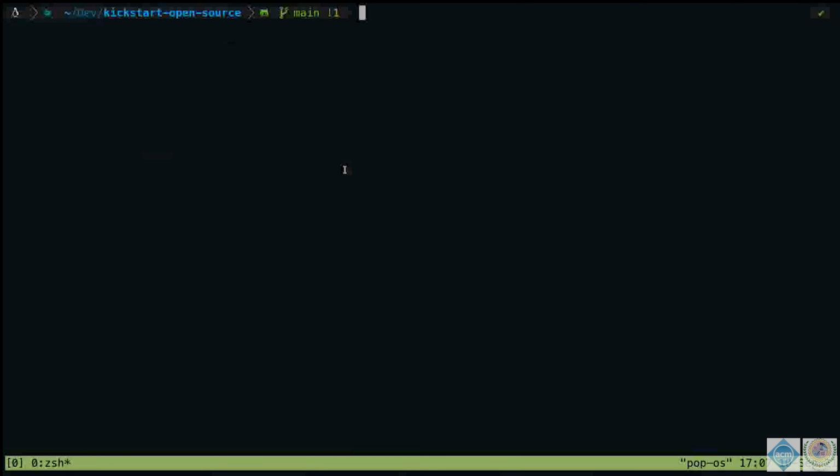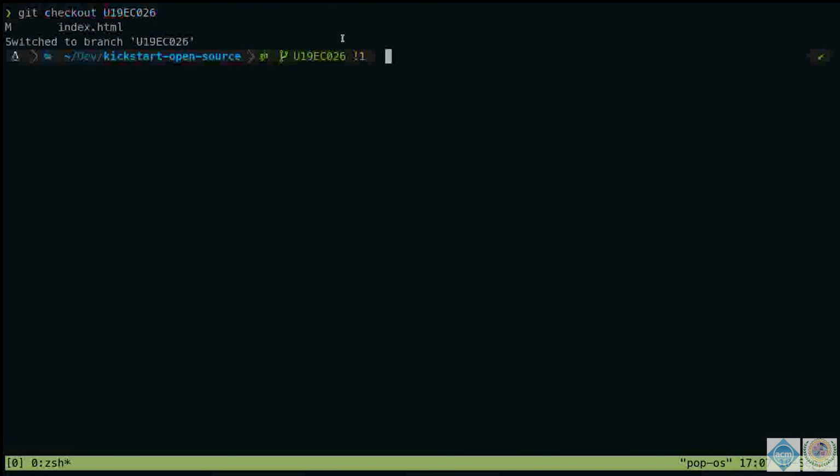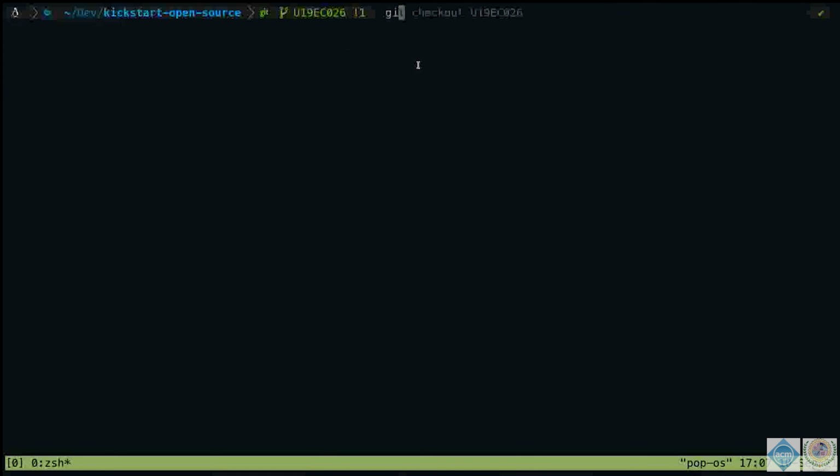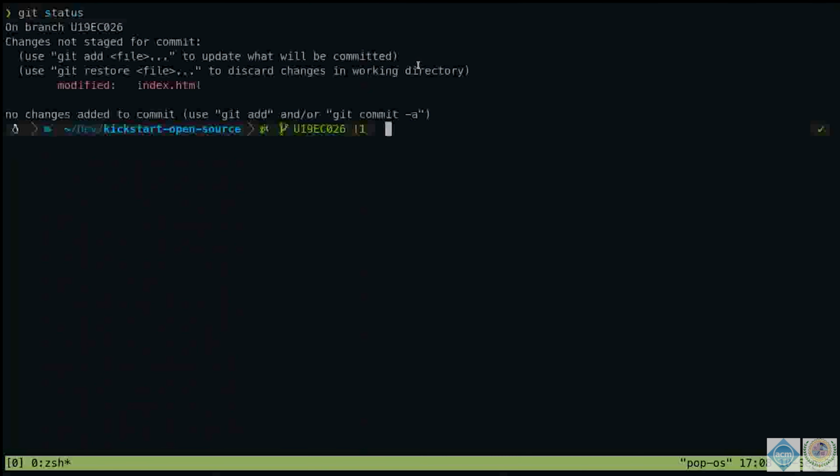Now I'll check out to the branch, meaning I'll change my current branch from main to the branch I've created. The command for that is git checkout and the branch name. So see, the branch name has changed from main to this roll number. So it has all the changes.